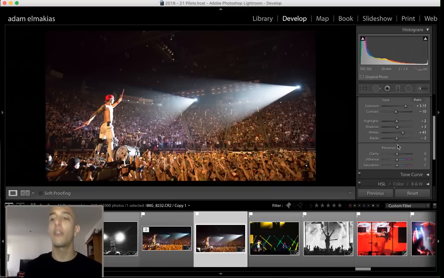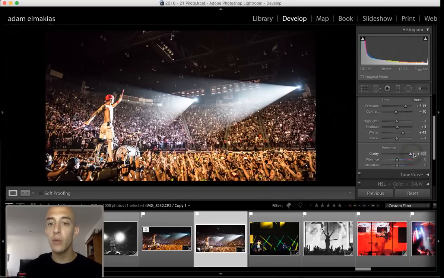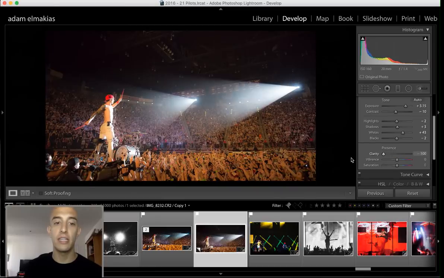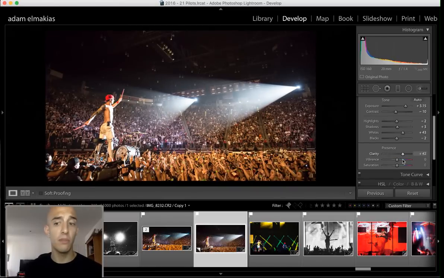Let's go down farther. We've got clarity, and clarity is kind of what makes stuff pop. If you turn it way up, yeah, that looks crazy. Turn it way down, that looks crazy also. But somewhere in between, you can make it really do work for you. So I usually just bump it a tiny bit, and it really depends on your image.